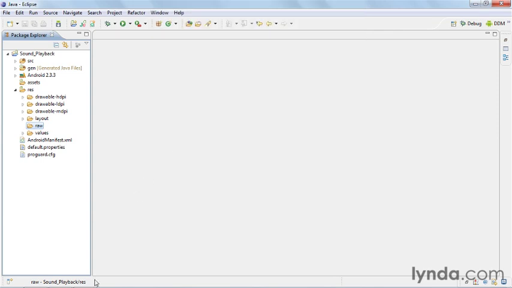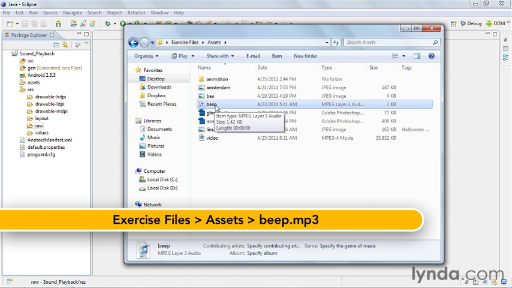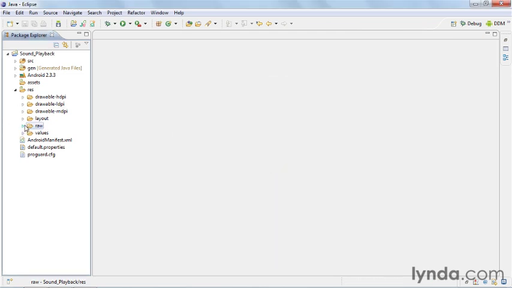Now in the exercise files in the assets folder, I have this sound effect called beep. So we're just going to drag that into the raw folder. And we're just going to leave it at the default here because we want to actually copy the files into that directory. And now we have our sound here.